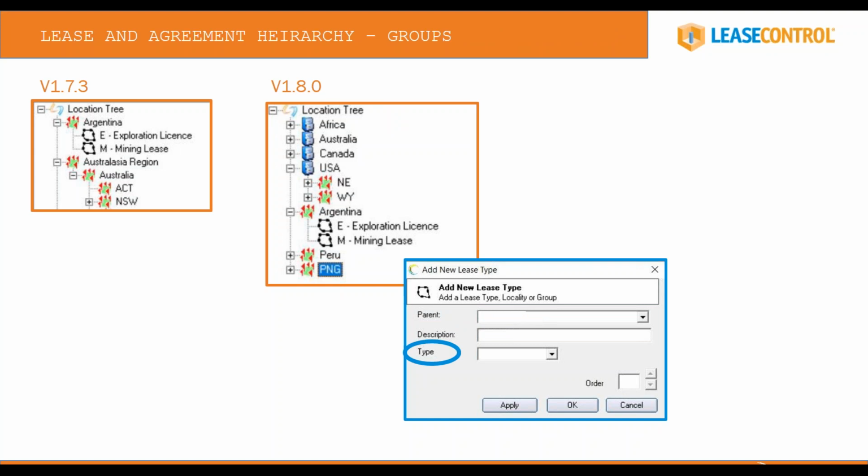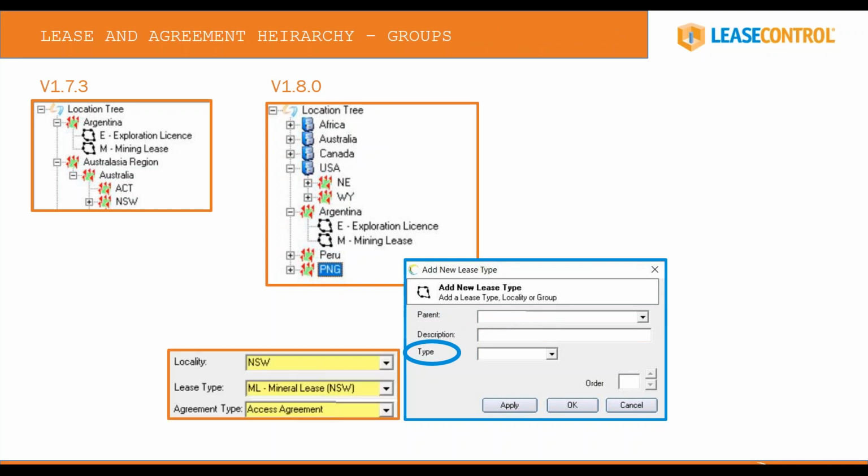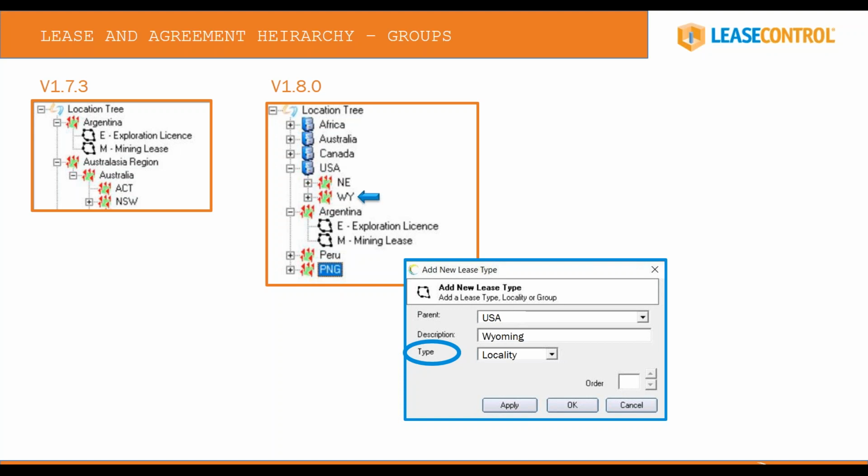third point, Groups. We wanted to provide you the means of organising your view without adding to your drop-down menus within the leases and agreements, and you can do this via groups. Groups are indicated by a little filing symbol. They will not appear in drop-down menus in the lease and agreement records. For example, you can select Wyoming as a locality for a lease or agreement, but not USA.